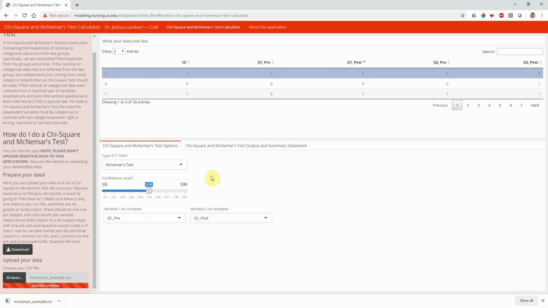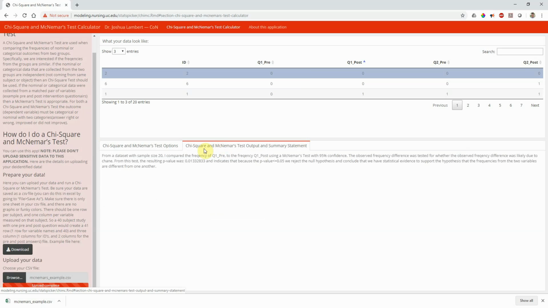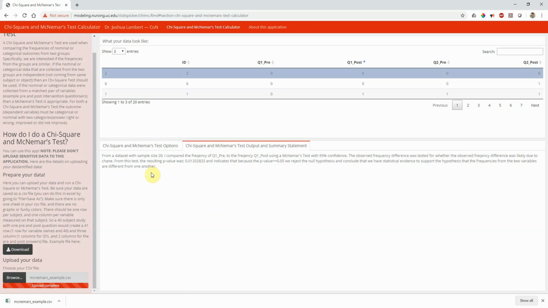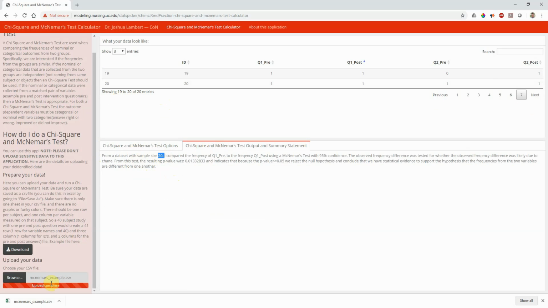Once I do that, in the background, it automatically runs the McNemar's test. And the nice thing, from the summary output, we get to see exactly what the interpretation is of that test. So I'm going to go through that really quickly here. So from a data set with sample size 20, so again, this 20 is going to get automatically pulled in based on the data set size that you imported down here. So if you imported a data set of size 100, it would say sample size of 100.